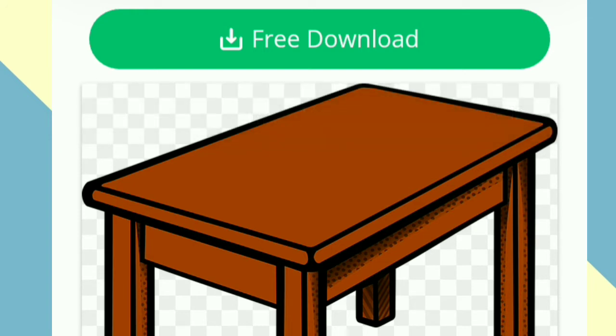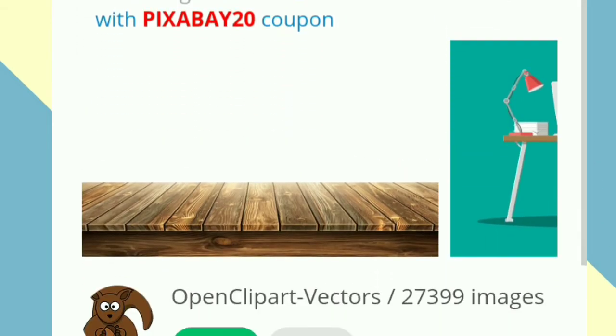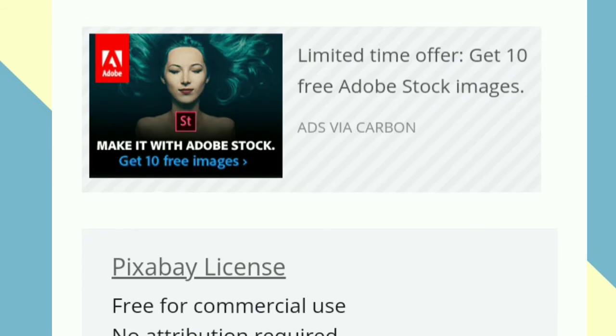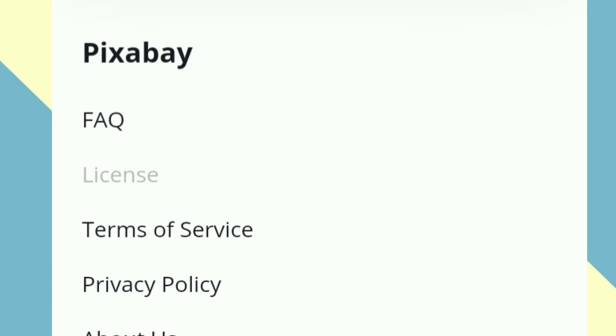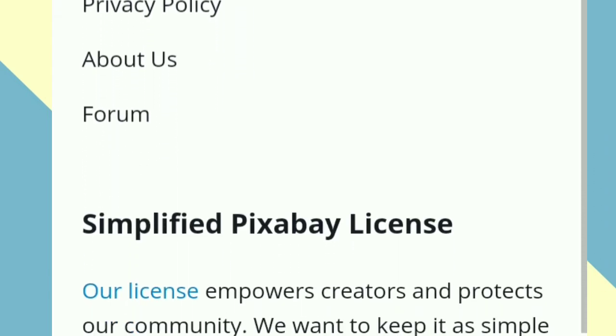and no attribution required. Okay, hindi po muna natin siya i-download agad kasi nakikita natin free to download, but kailangan natin alamin kung ano ang kanyang pinapayagan at hindi. Okay, ito po ay isang Pixabay license. Okay, free for commercial use, no attribution required. Okay, pindutin natin siya at ating babasahin ang kanyang terms of service.